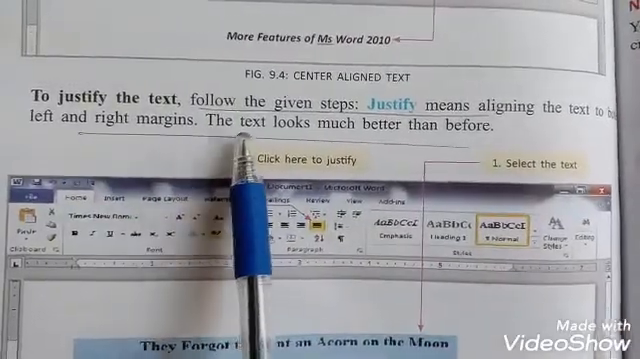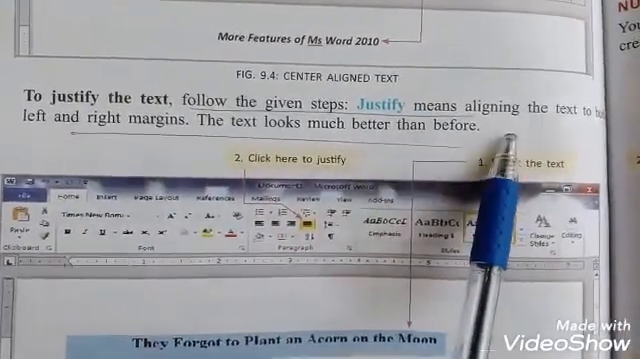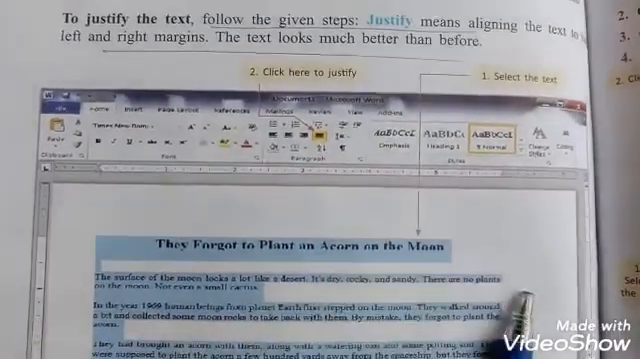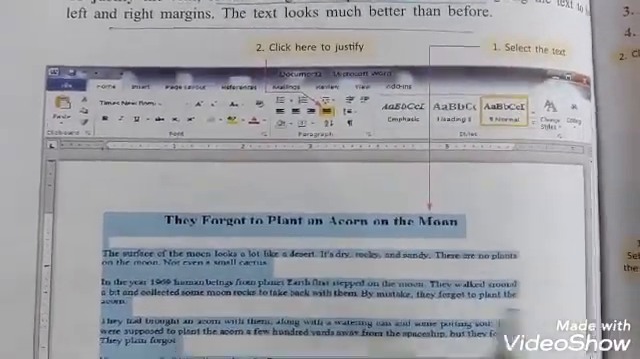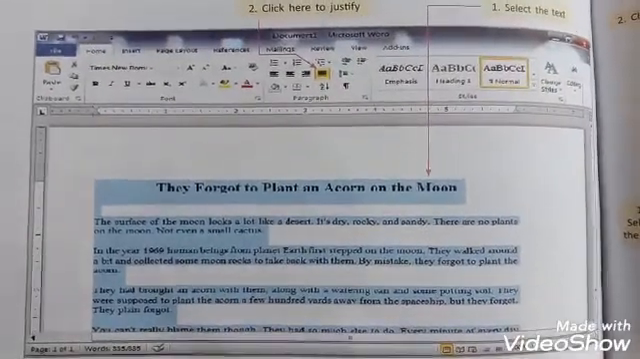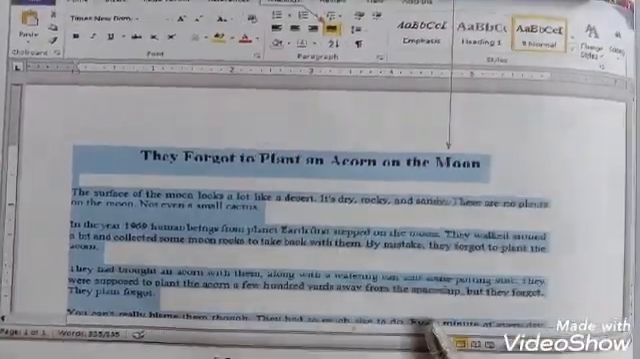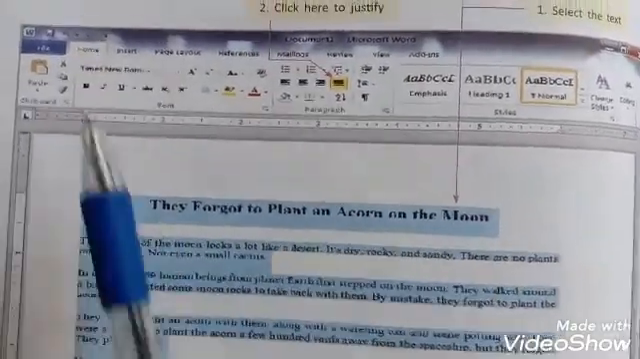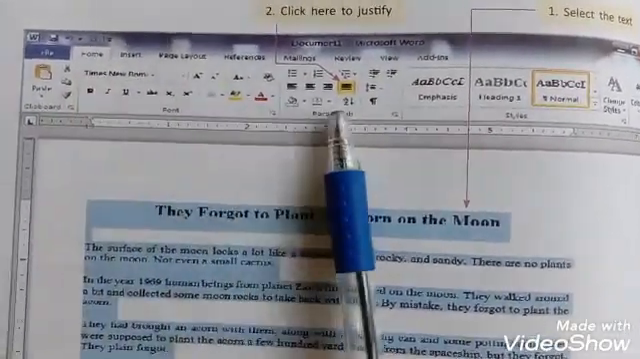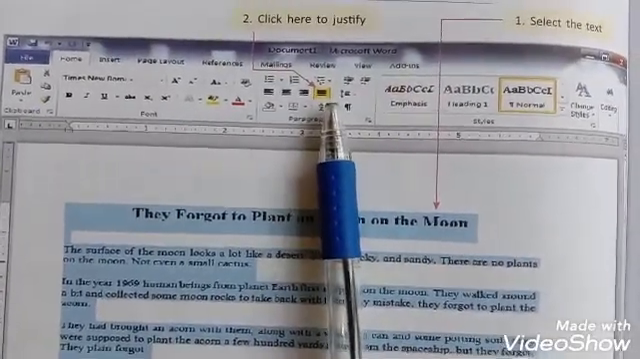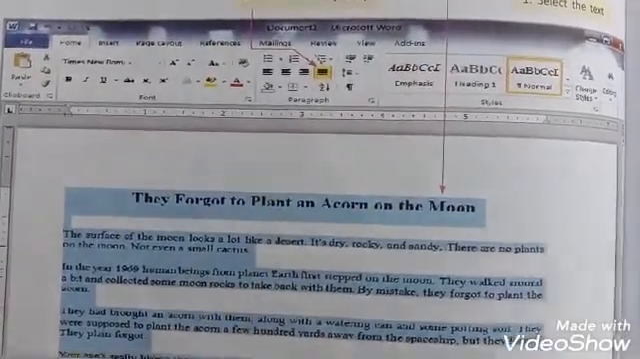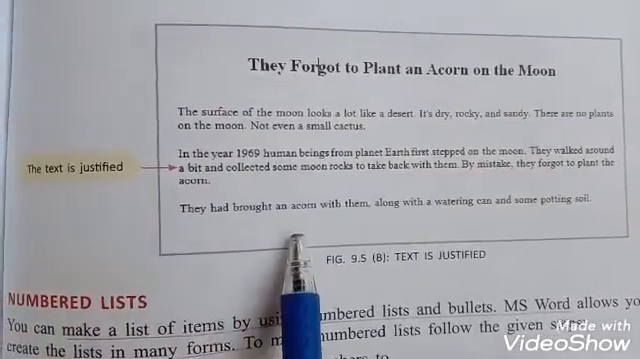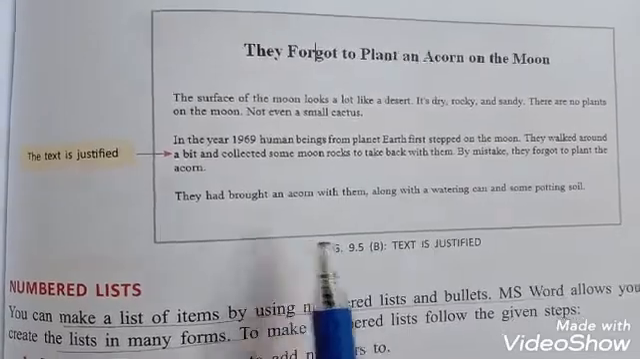To justify the text, follow the given steps. Justify means aligning the text to both left and right margin, like this. Select the text. After selecting the text, click the Home tab on the ribbon and then click the Justify option from the Paragraph group. After justifying, your selected text appears in this form.